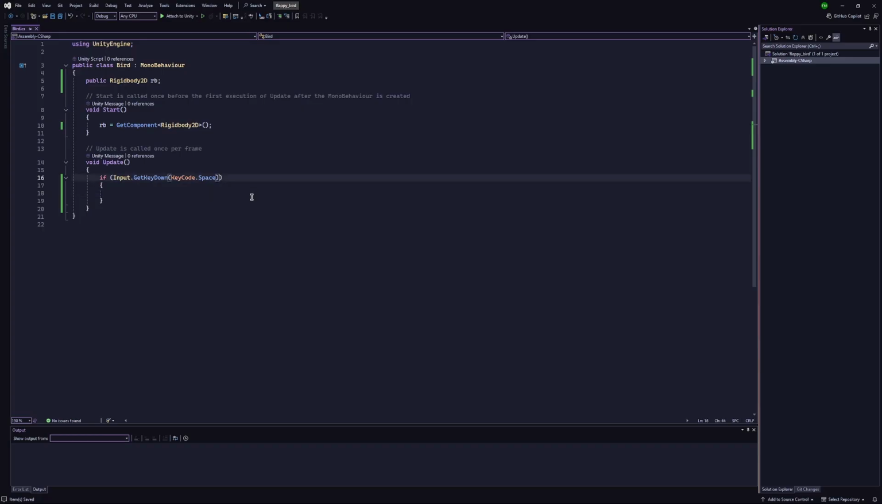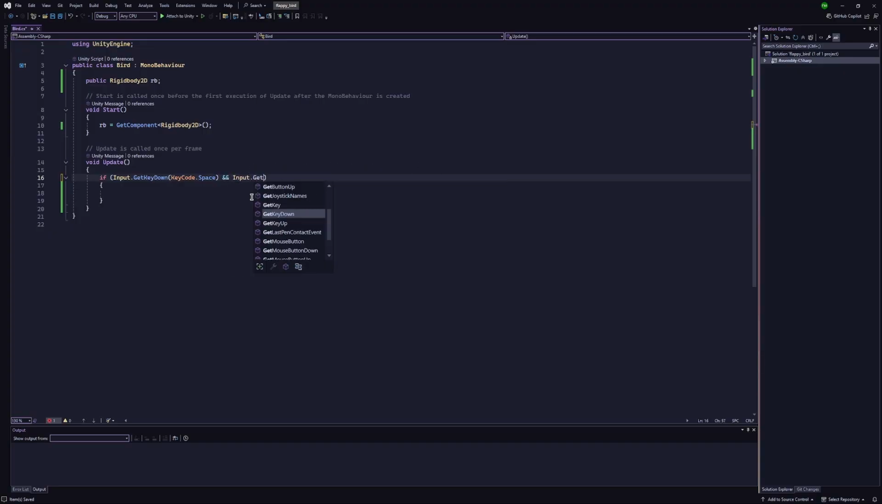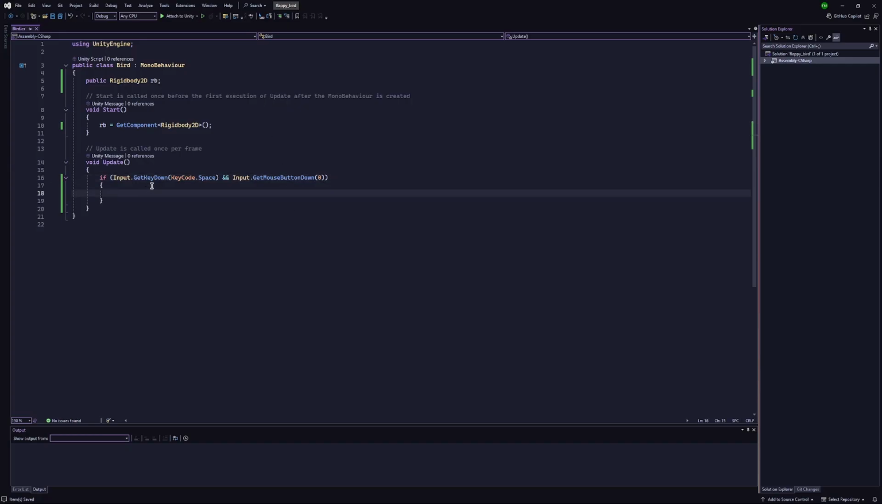I also want it to detect if the user clicks the mouse button. So an Input.GetButtonDown. Oops, sorry, GetMouseButtonDown(0). And 0 is just the left mouse button. Alright, so if we hit the space bar or we click the left mouse button, we want to flap.